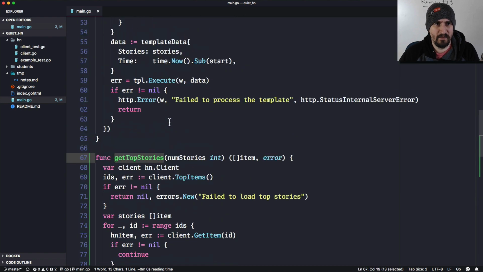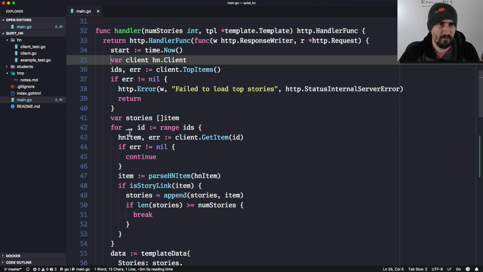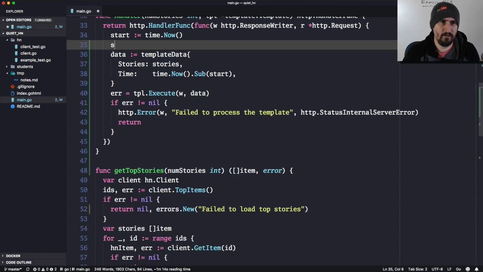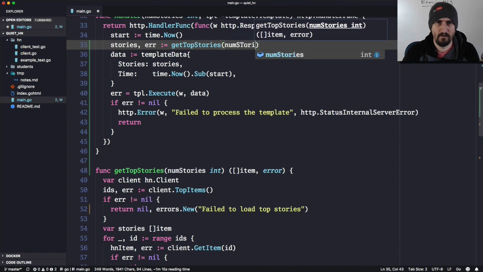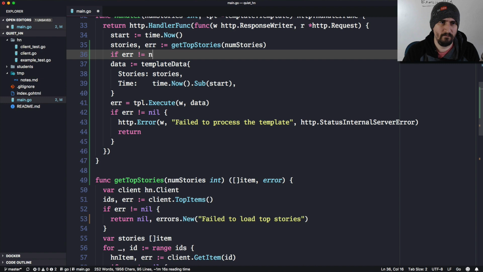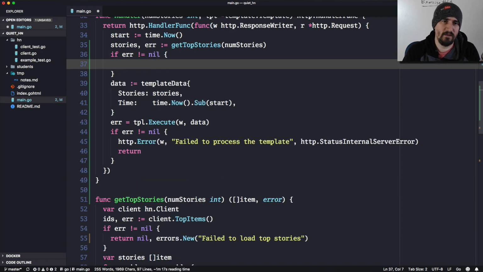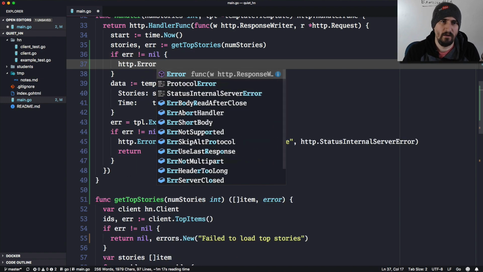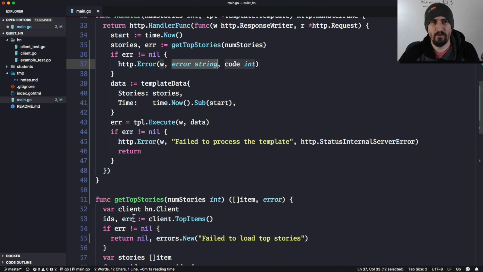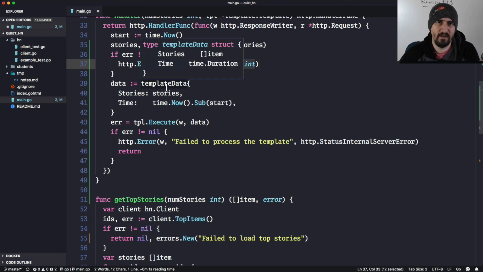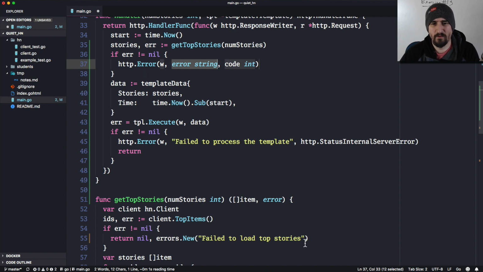So now we're going to take this get top stories, and we're going to come up here. And I'm going to take all of this code and just replace it with stories, error, equals get top stories, num stories. And I'm going to say if there's an error, in this case, we're going to do http.error. And normally I would say you don't just want to print out the error message, but in this case, we just wrote it. We know the only error that returns is this errors.new, failed to load top stories.